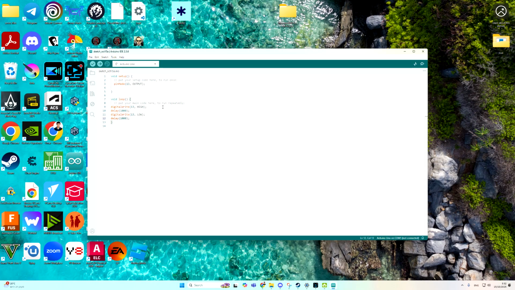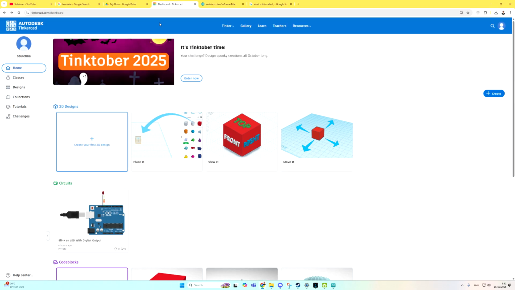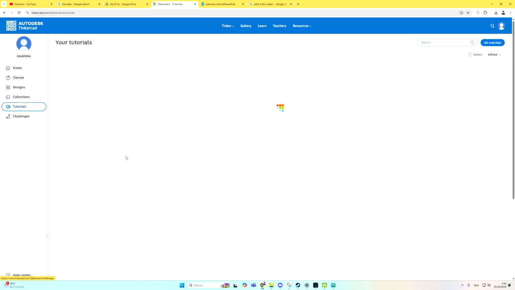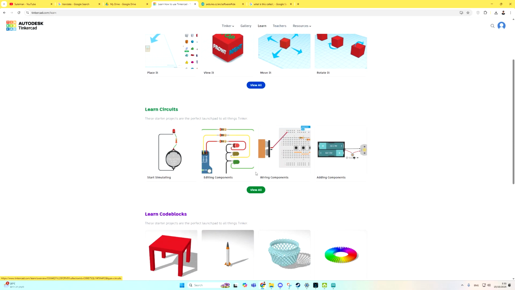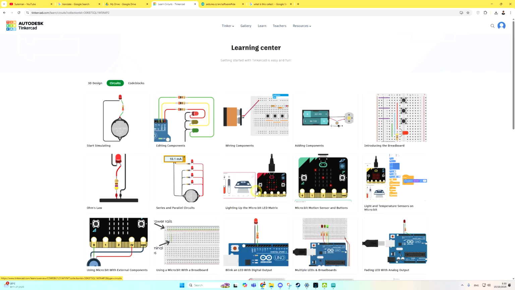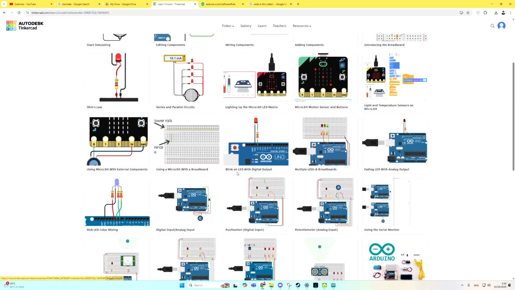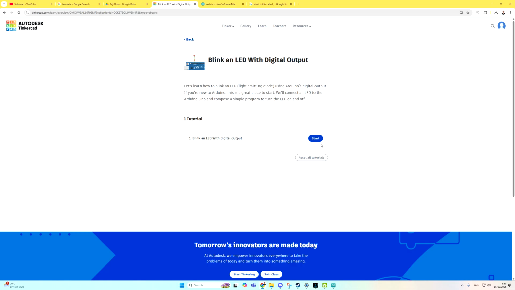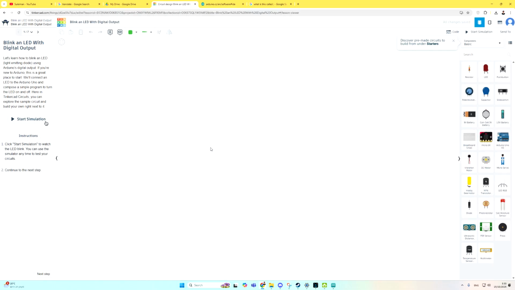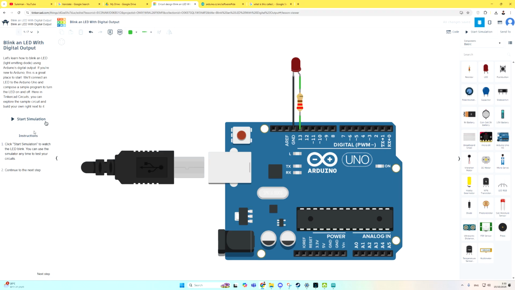For wiring it in the real world, let's simulate it online. You can go to tinkercad.com, log in, and open tutorials. All tutorials. In Learn Circuits, hit View All and choose the blinking LED. You can skip through all the steps.